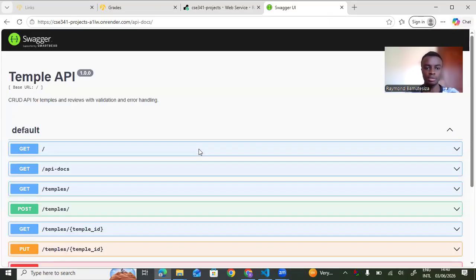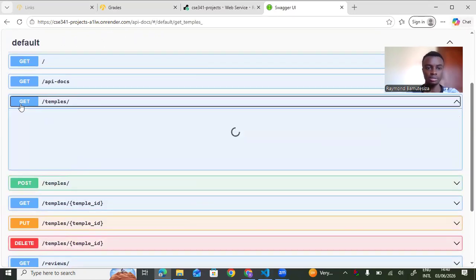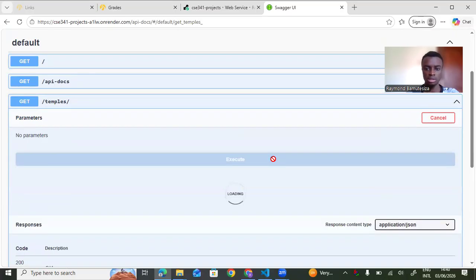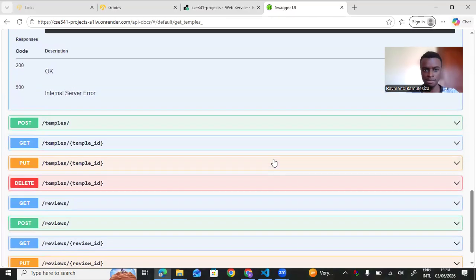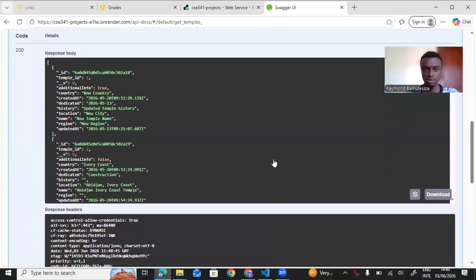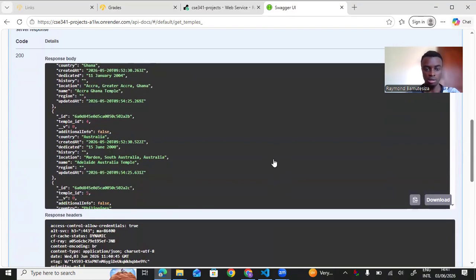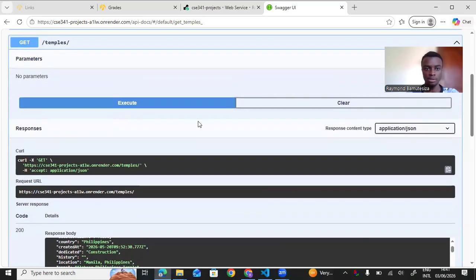Right, so let's test our endpoints. Get tempos, try it out, and execute. Right, so it brings all the tempos here. Well, yeah. Right, so let's try something else.